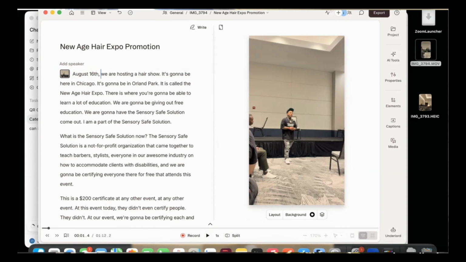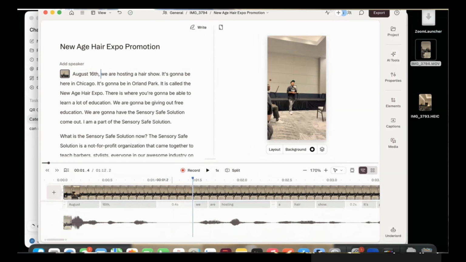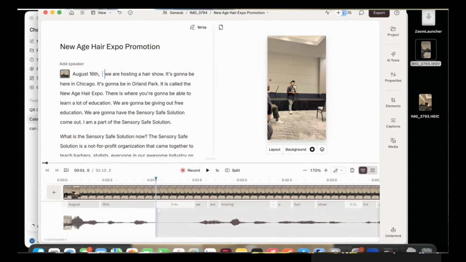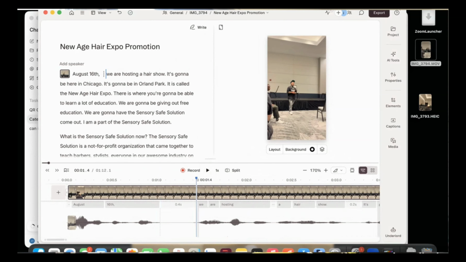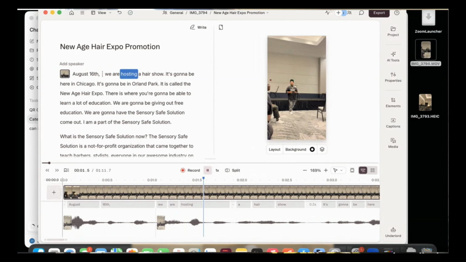Now, something else that I do like to do is if I rise this up, I can actually see the timeline. So you see this air gap? August 16th, we are hosting. You took a breath right there. Well, yeah, in social media, you want things tight. So I can bring up the blade right here. Here's the blade. And I can just go ahead and cut this. And I can cut this one. And then I can bring up the arrow, select it, and now I just deleted that section so that it's a much sharper cut. August 16th, we are hosting a hair show.